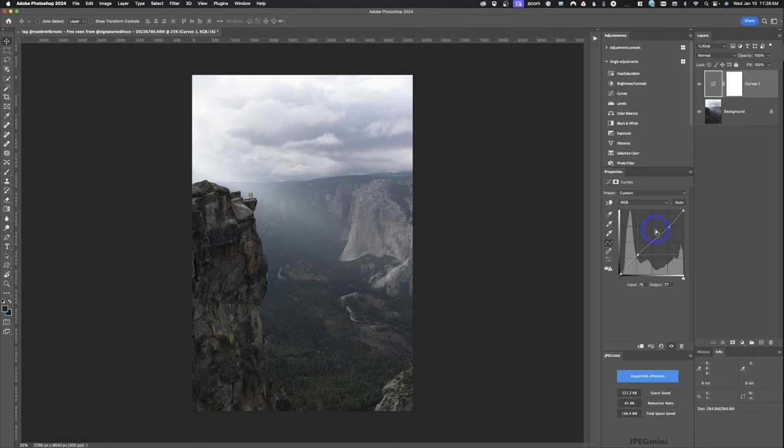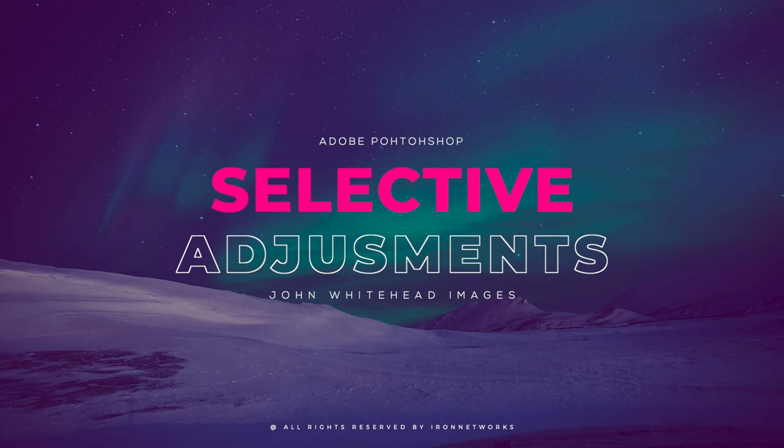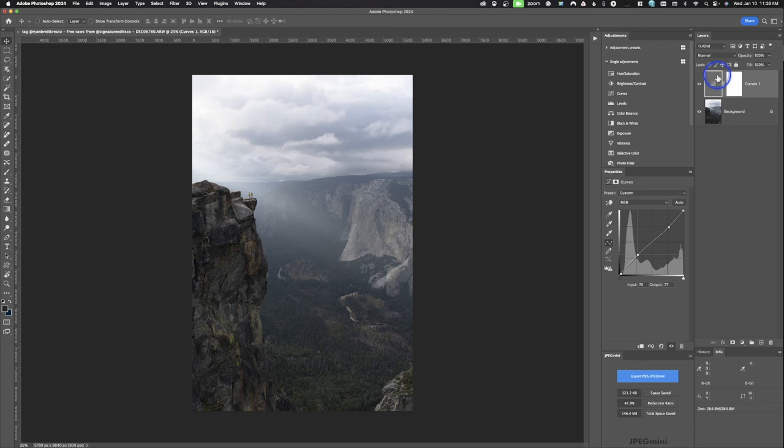Okay. So that is making what we call a global adjustment. It affects everything in the whole image. The problem with this is usually by the time we've gotten here, because normally we would be doing some of this adjustment in Adobe Camera Raw, at this point we really are looking at more selective adjustments. And so a selective adjustment would just be in a certain area.